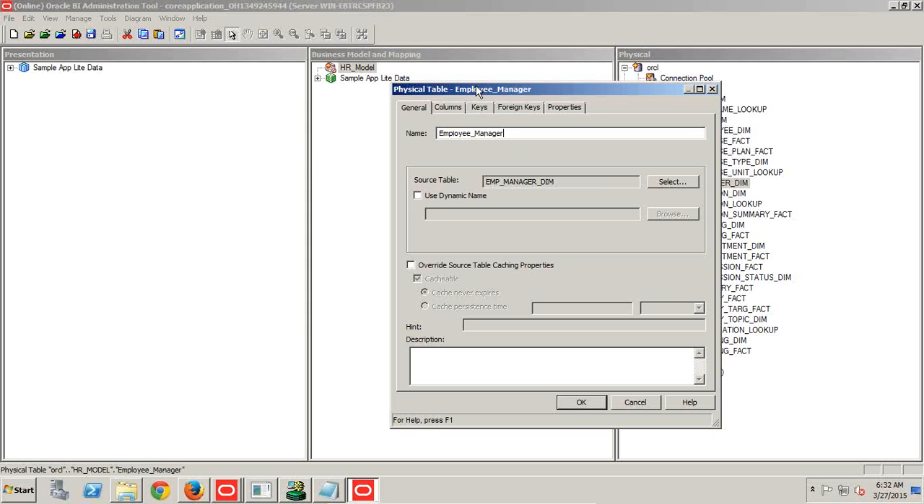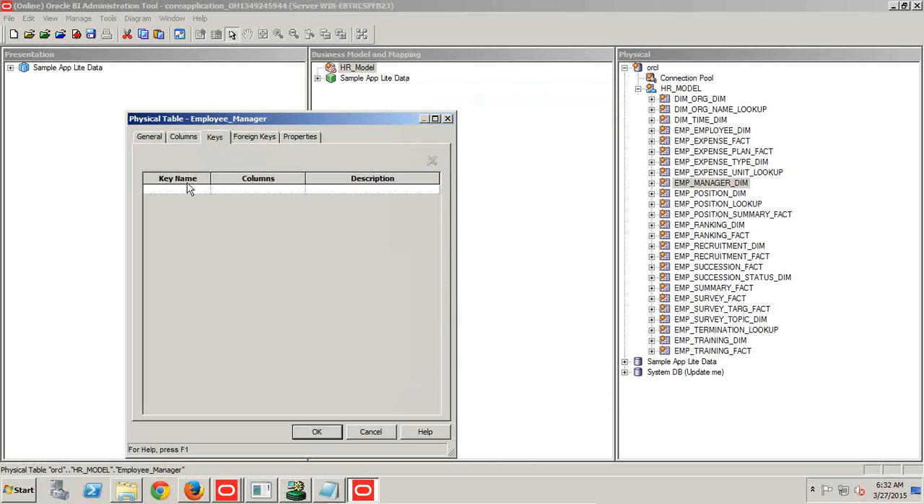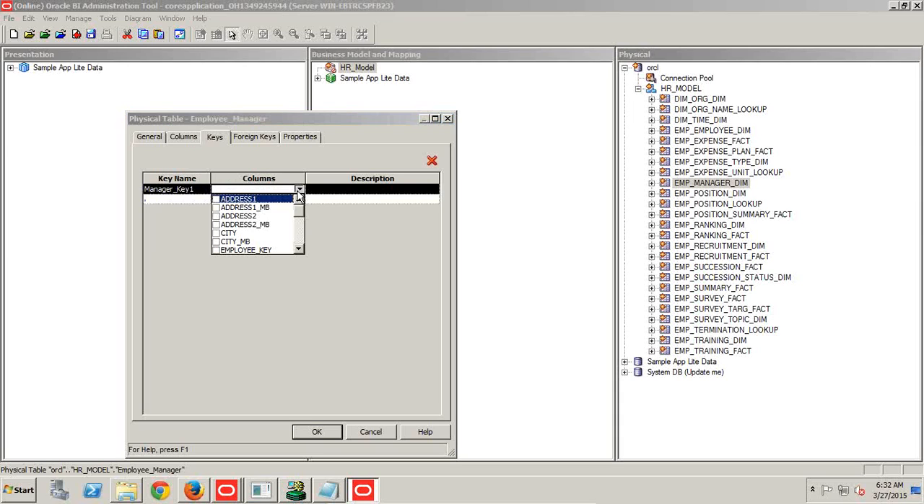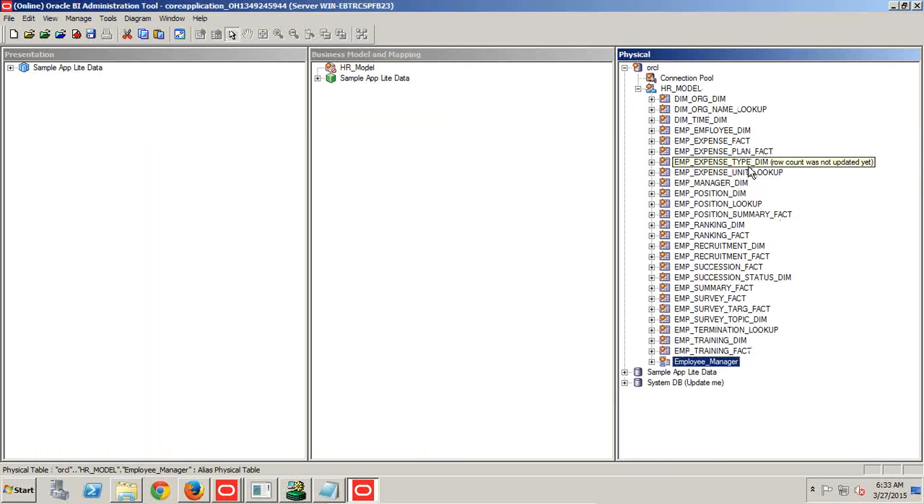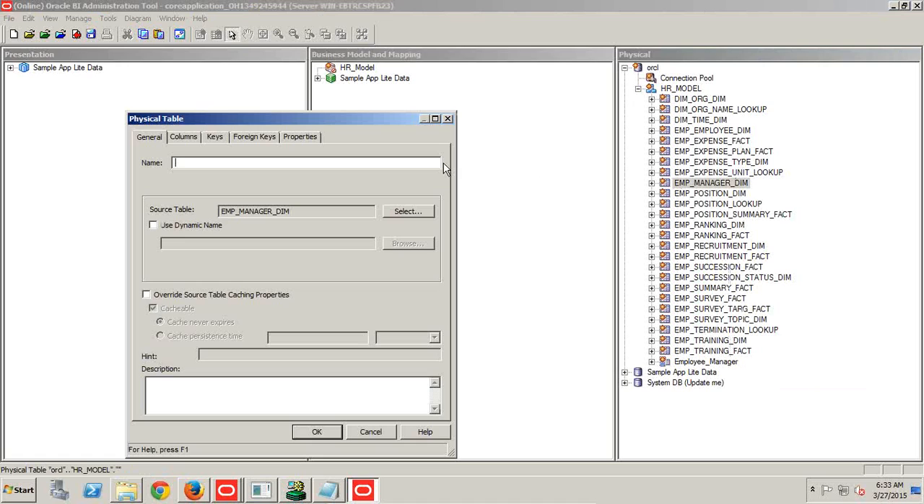And you can define a primary key for this alias. This primary key would be manager key 1, because I want to join with my fact table using a different ID, which is my primary key, employee key 1. I create another instance of my employee dimension, employee manager dim, one more alias, and I call it 1 over manager.